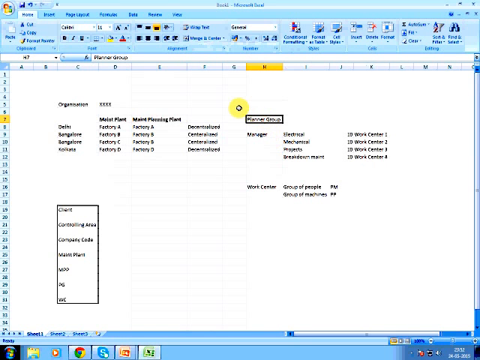Let us come to the planner group. The planner group, as I said, is the manager or a person who plans the maintenance activity in his respective area. Normally it will be a manager, something like that. So say imagine we have a manager who has 40 people under him. Out of 40 people, 10 will be dedicated to electrical maintenance, 10 to mechanical maintenance, 10 to projects, and 10 specifically to breakdown maintenance.